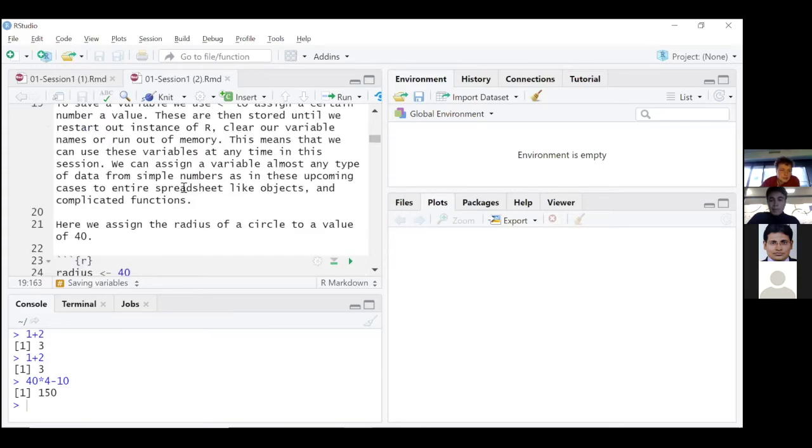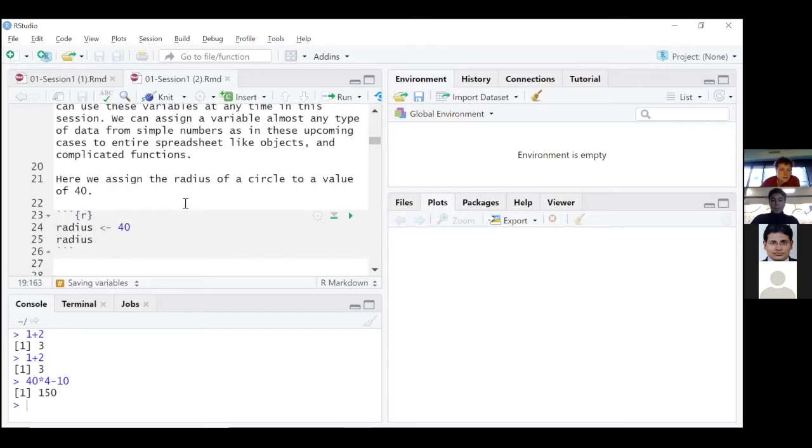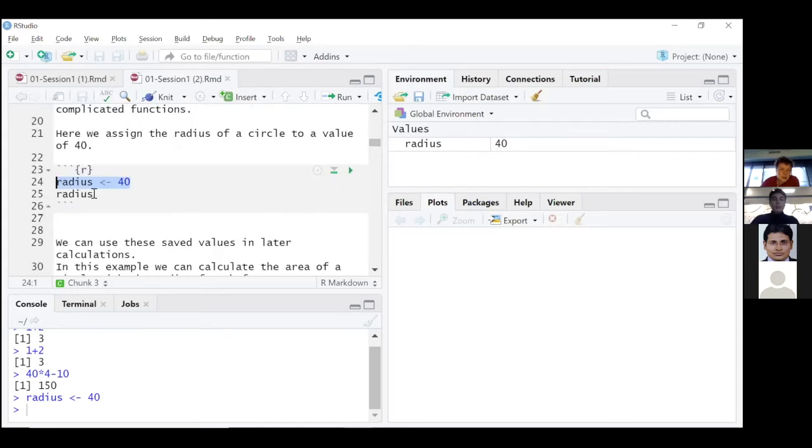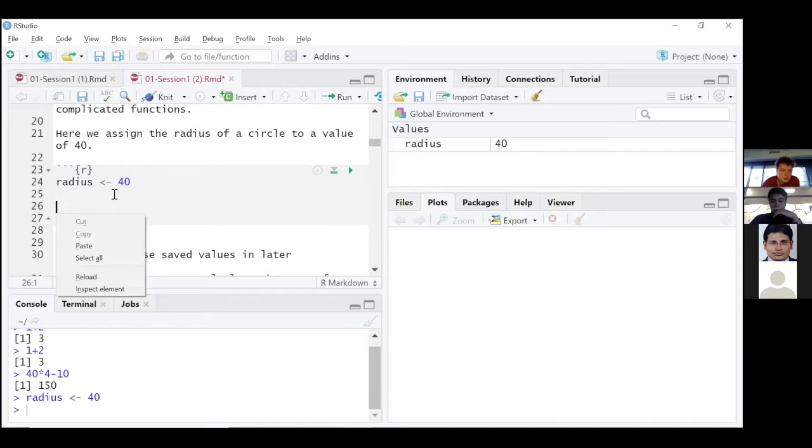Say we measure a circle, and its radius is 40. We can save the radius here as 40. Control Enter to run this. And you'll see over here that our radius is saved as 40. Then if we wanted to show our radius over here, we just run radius. It just prints out the last thing that you run. So if we run radius here, it'll just show us, oh, sorry.